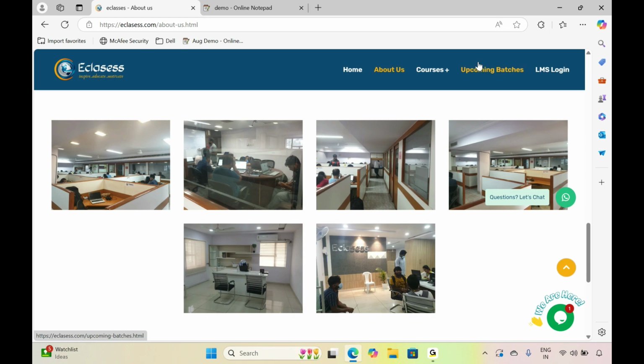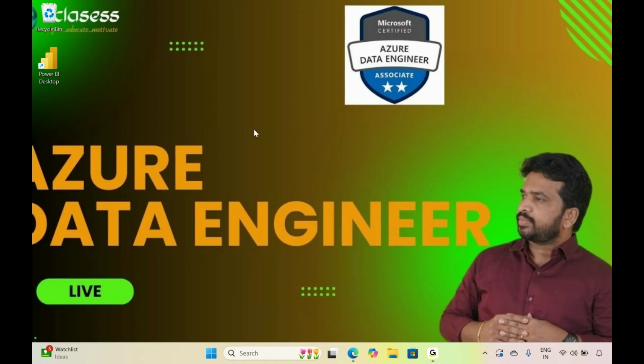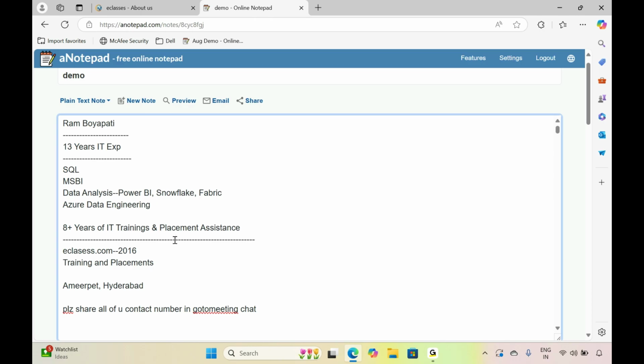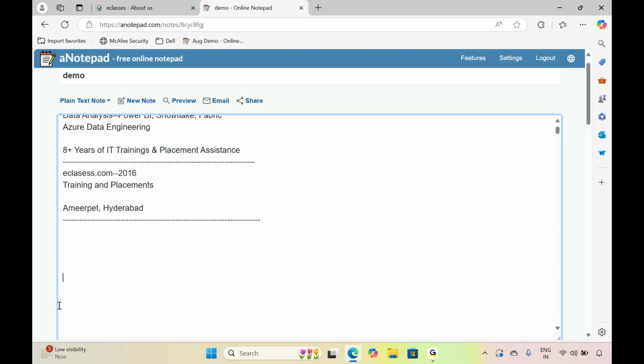Before starting this course, regarding the duration, cost, and what we are going to provide for training as well as placement assistance, I first want to explain what exactly an Azure Data Engineering course is and where it is going to be used. Then I will tell you about the course duration and what I am going to provide for you. So what is the Azure Data Engineering course?